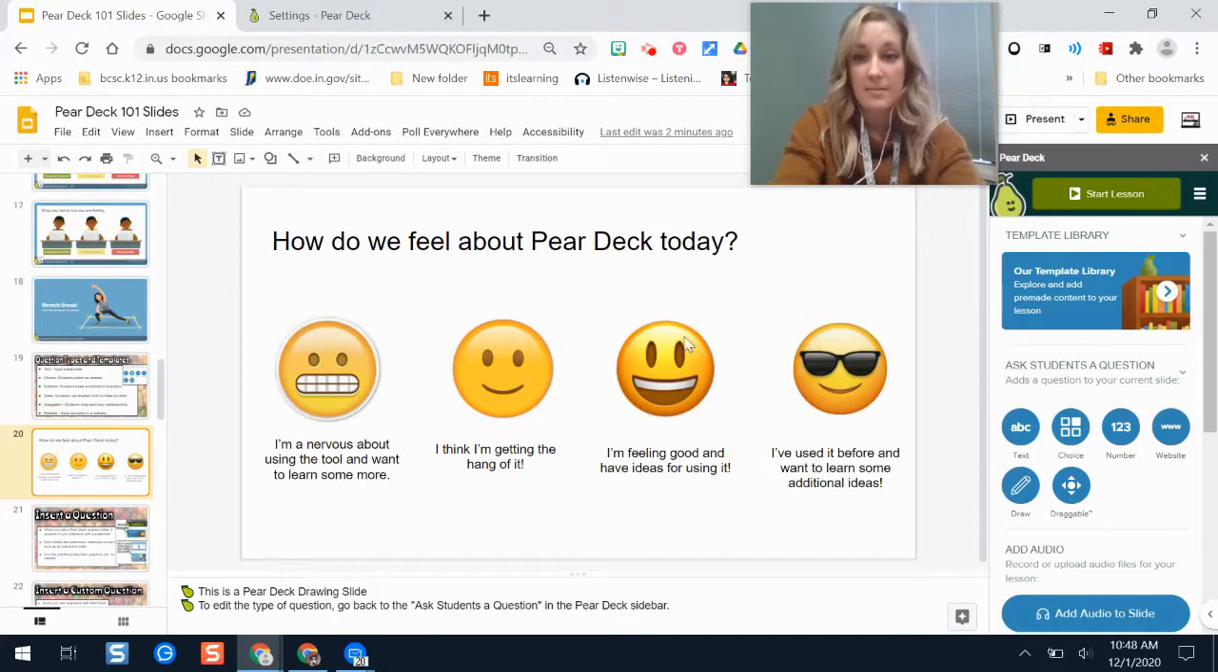So I have this set up, and if I wanted to make this an interactive slide with Pear Deck, what I'm going to do is decide what type of question I want it to be. For this one, I'm going to make this a draggable interactive slide. I already have my slide pieces here. I just added clip art and my text boxes.